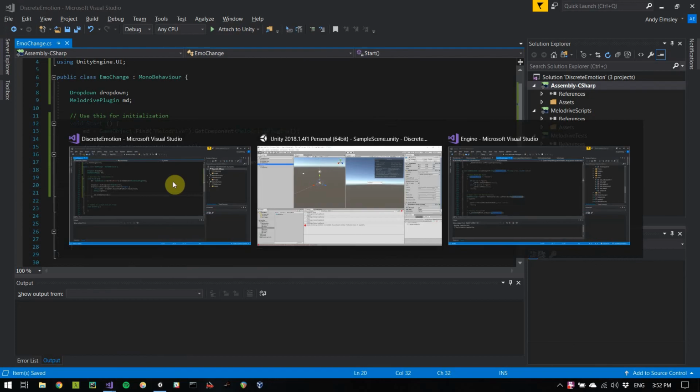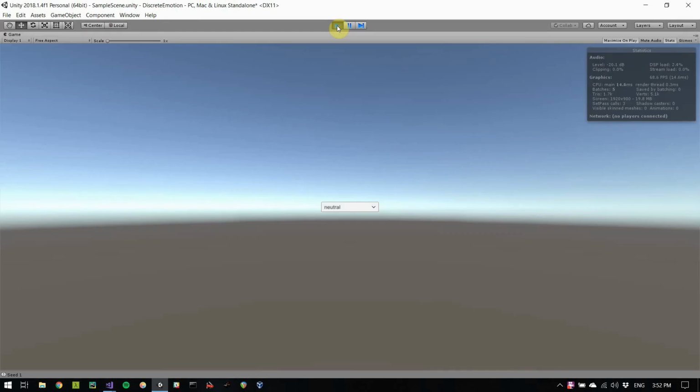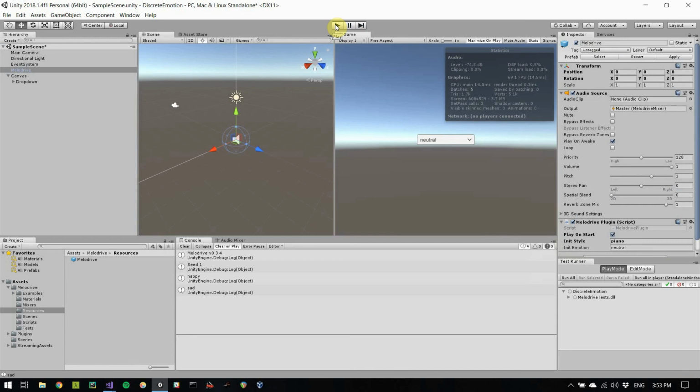Now when I go back to Unity and I go back into play mode here, I can use this dropdown to change the emotion. So let's go to happy. And sad. So as you can see, Melodrive seamlessly adapts to that new emotion, all in real time. And of course, this works with any of our other styles.